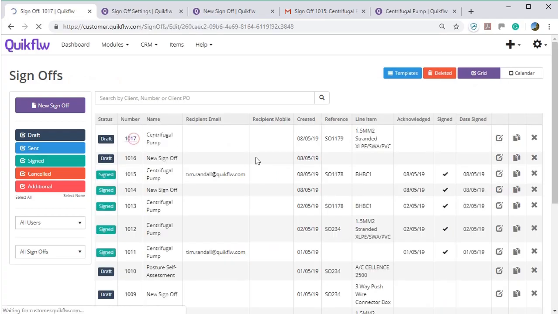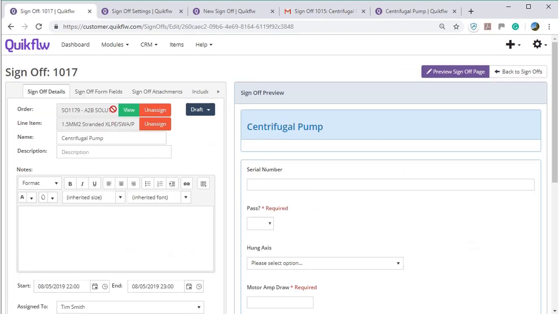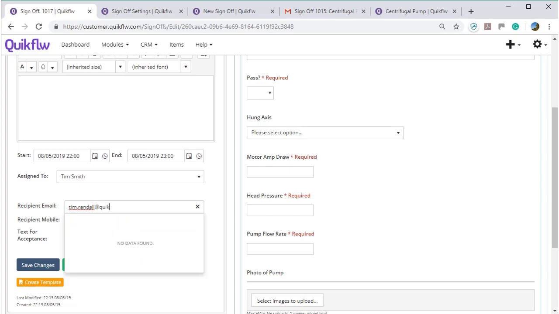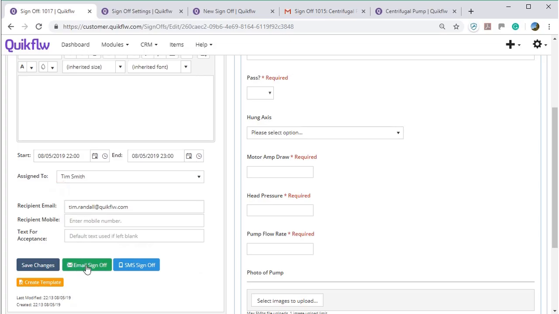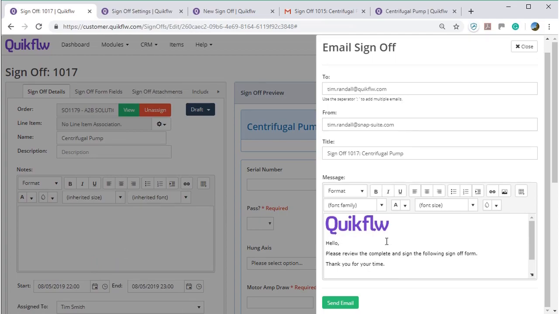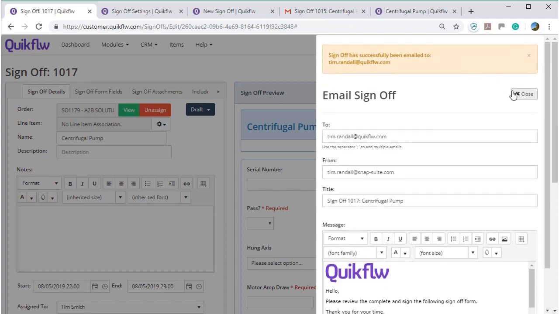So we've created the sign-off, and now we want to send it out to somebody. Now you can see it's been associated to that order and that line item. I can unassign that, reset it, I can put any extra information in, and then I can finally either send it by email or I can text it. So let's email this. These details can be predefined in the settings again. Send that. It's been sent.